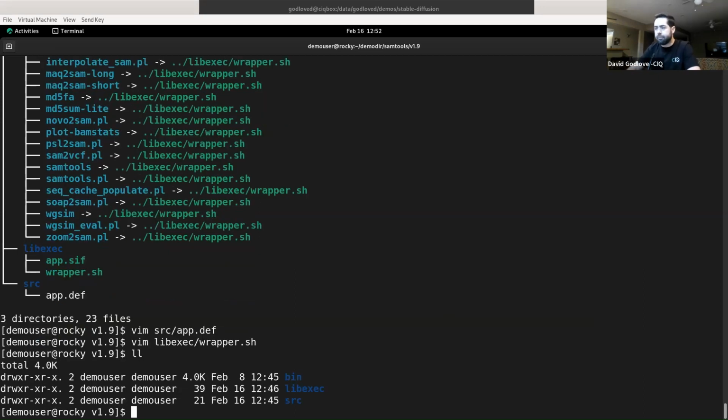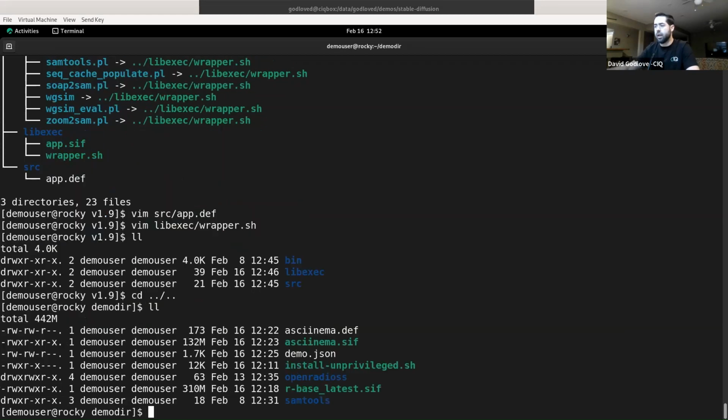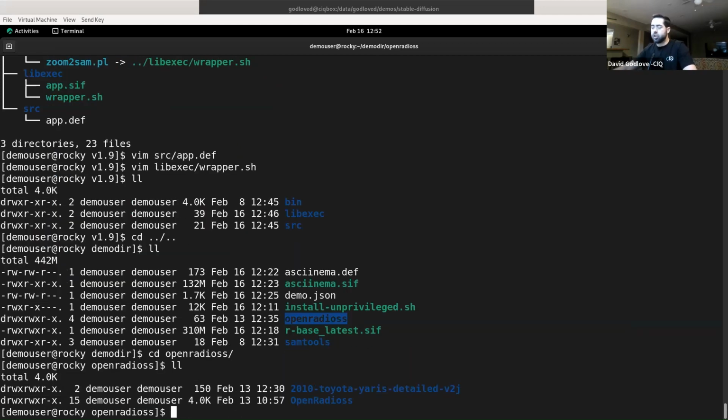Okay. I'm going to step up into my demo directory, and I've got this subdirectory here called OpenRadioss. If I CD into it, I've got two subdirectories. One of those is the GitHub repo for OpenRadioss, and the other one I'll look at here in a minute. So let me go into this GitHub repo.